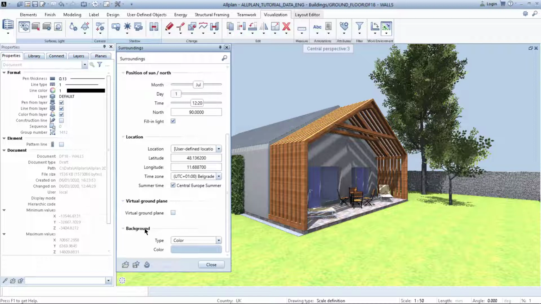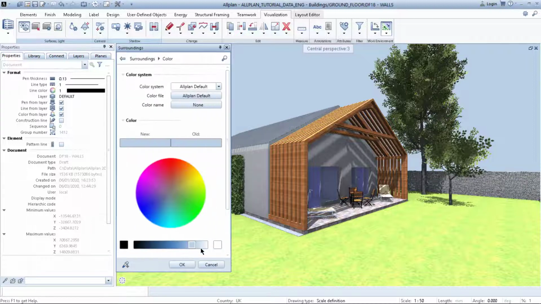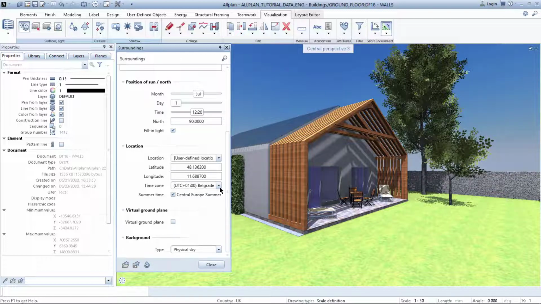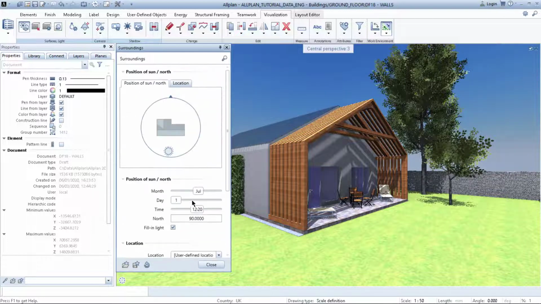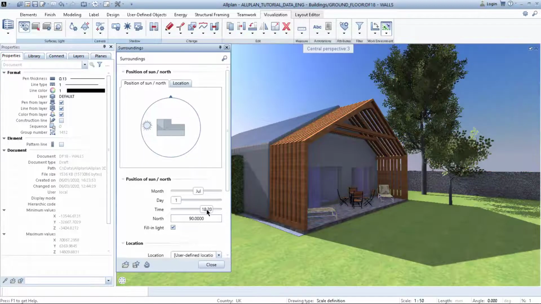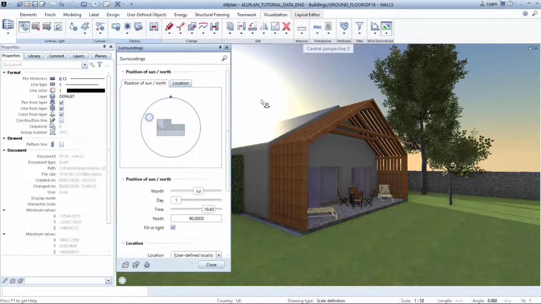The last thing is background. Here it says color. You can choose any color you want for your background, but right now we don't want to have color. There is a physical sky, which is kind of sky that creates nice warm light when the sun rises or when the sun goes down, and as you can see it changes the color, depends on the daytime.